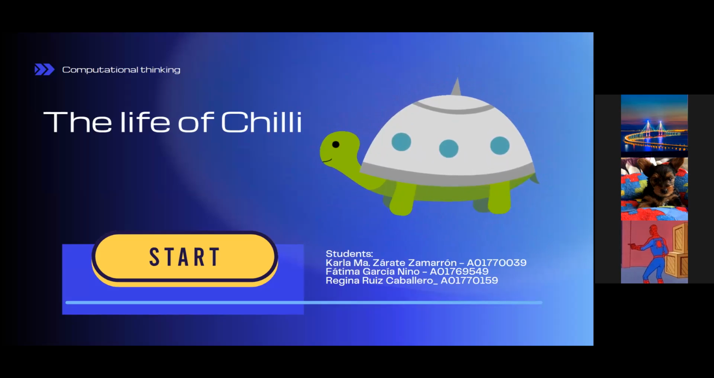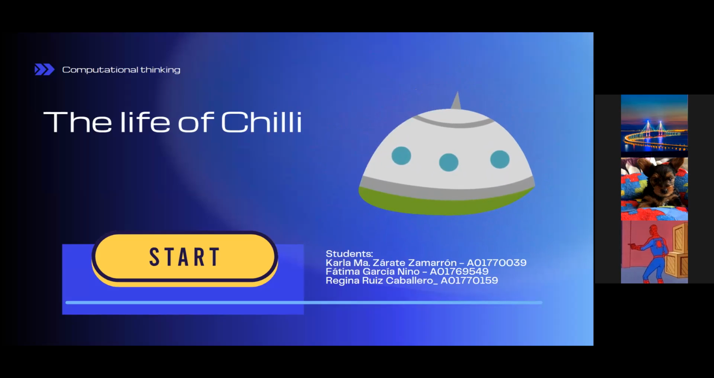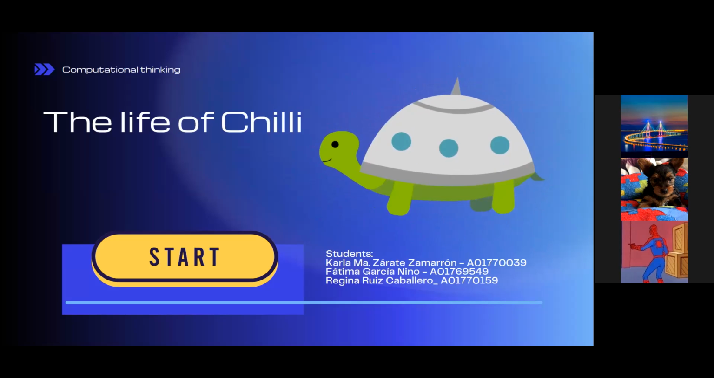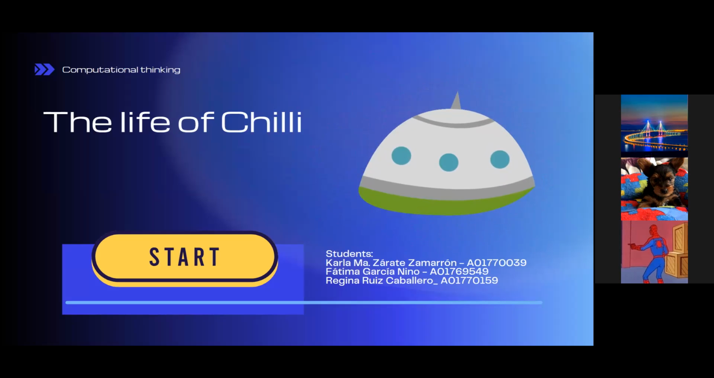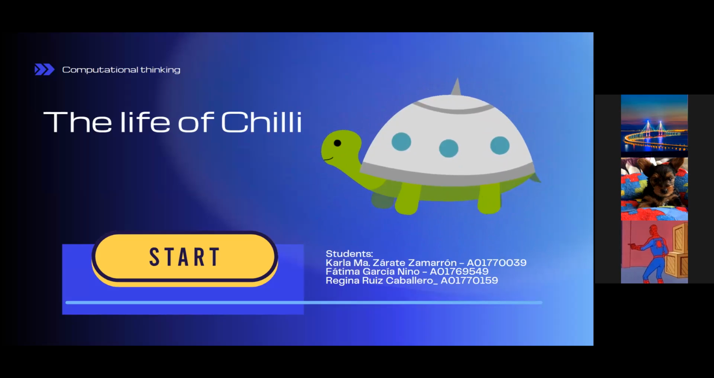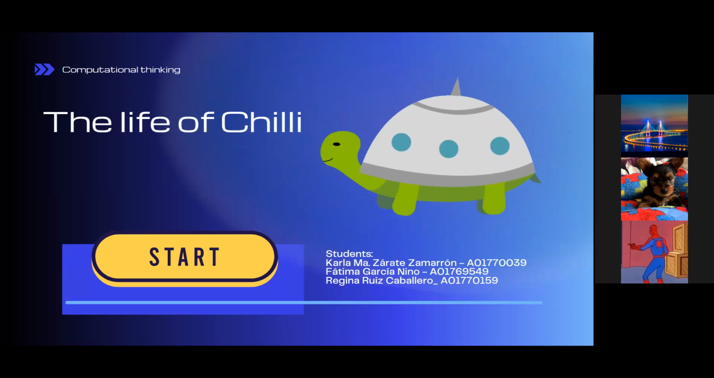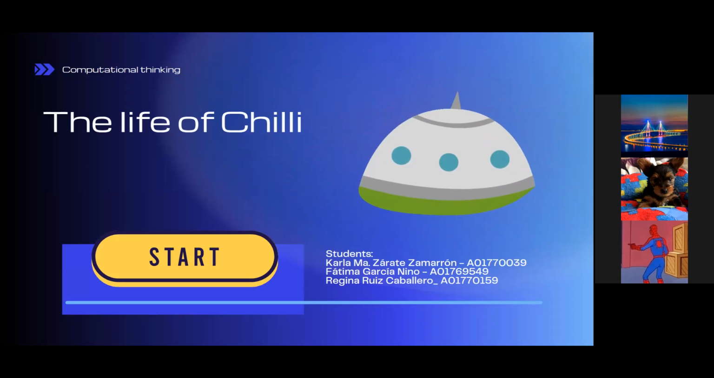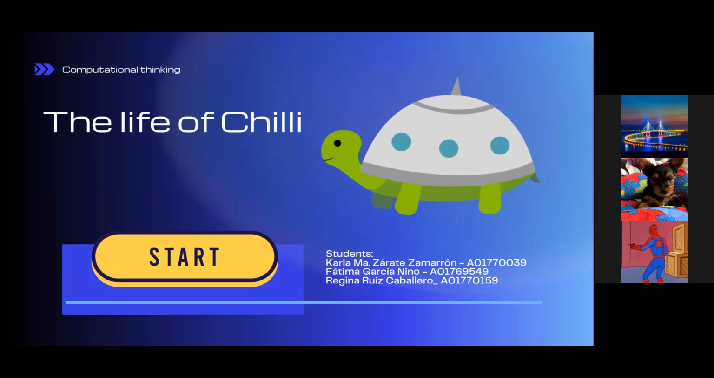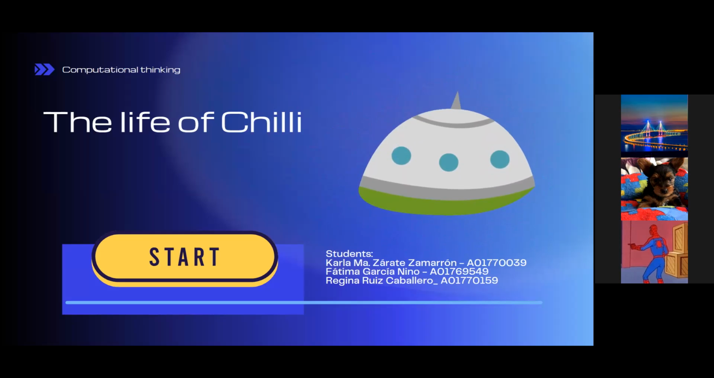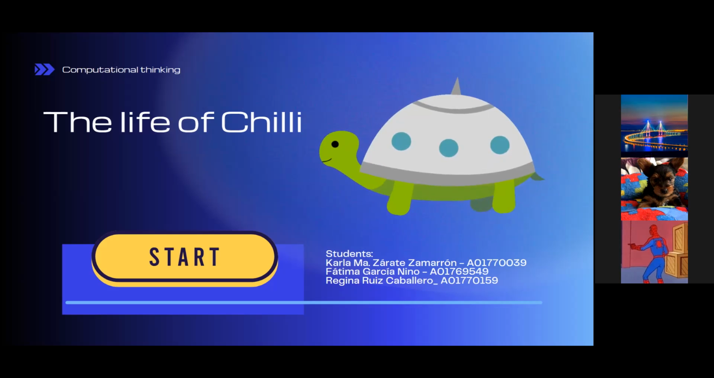This is a project we've been developing throughout this semester, putting into practice what we learned during our class. We made this game called The Life of Chilli, which is based on taking care of a pet that is a toddler, and it's called Chilli.